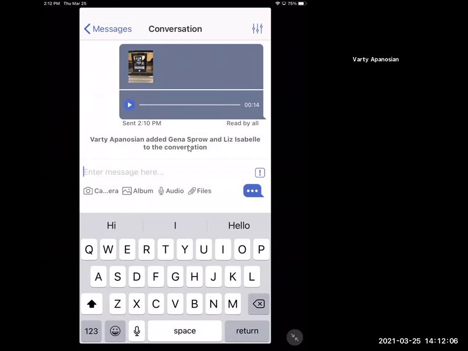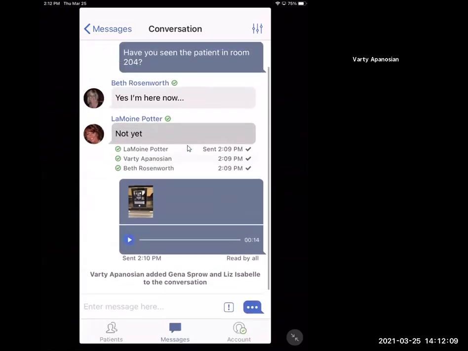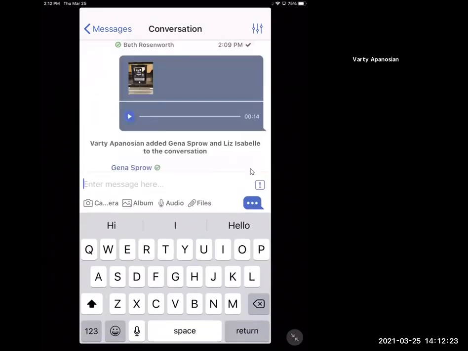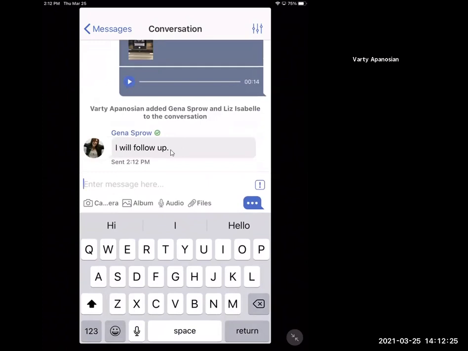And the reason this is important is because when users are added into a conversation, they have the entire conversation at their disposal. So it is important to make sure that users do have access to that conversation before adding them in. And here we're getting a response from Gina, who has seen the conversation and is following up.